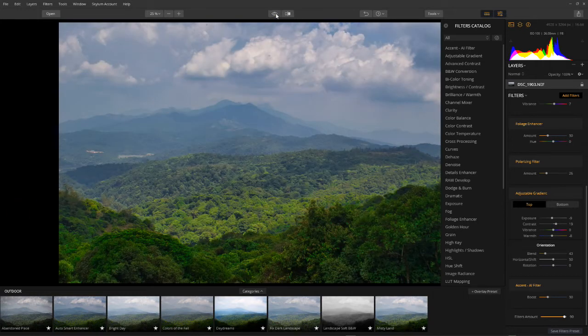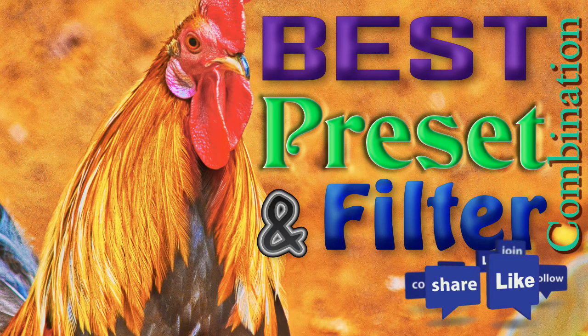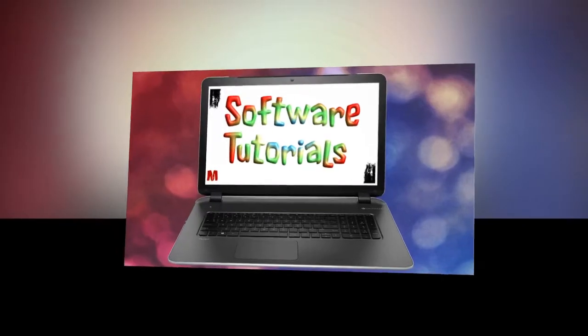So there we have it, 6 fantastic combinations of presets and filters that will make your Luminar 2018 workflow a much smoother, easier and enjoyable one.